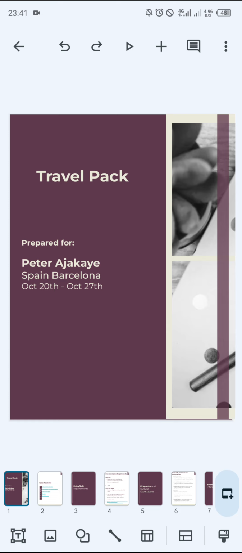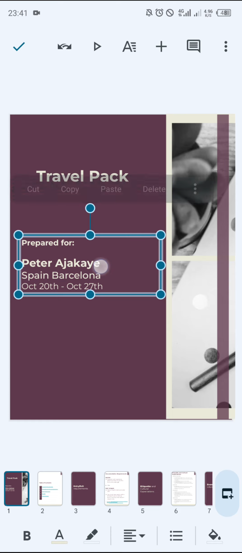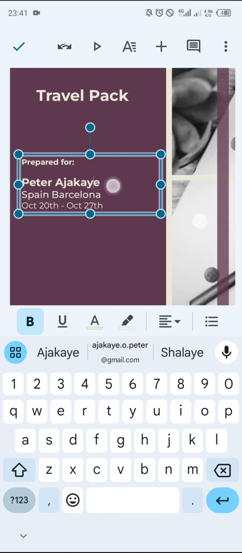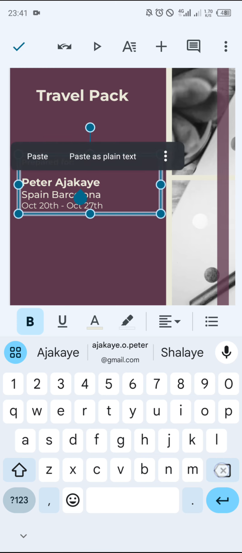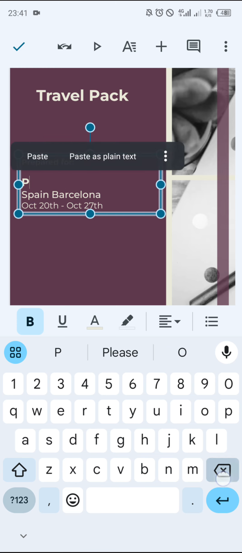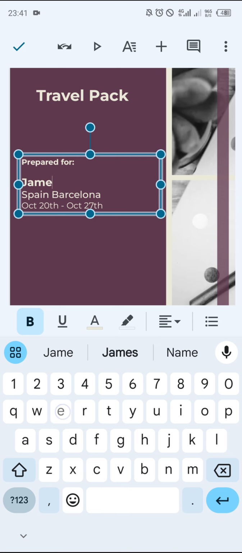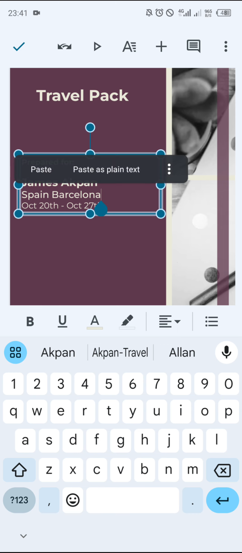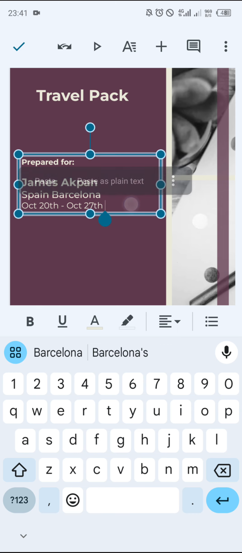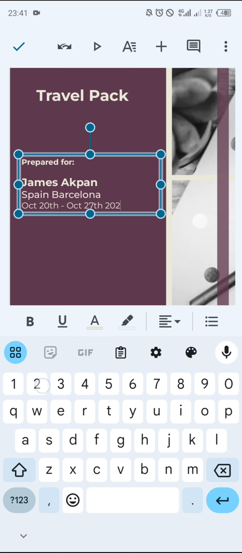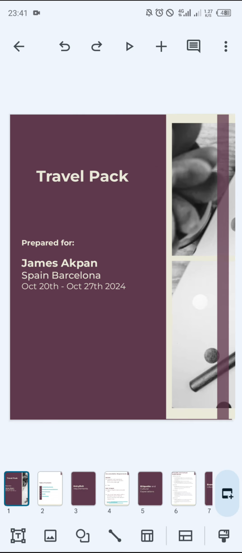Travel Pack. Let me edit this. To edit, you just double tap it and we change this name to James Akpan. And that's that. Where is he going to? He's going to Barcelona. From what date to what date? Let me add 2024 here. All right. So we are done with that.